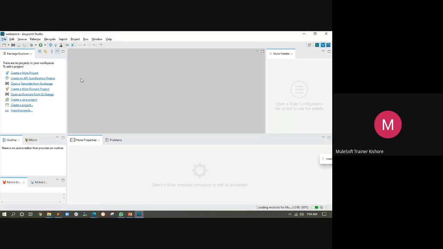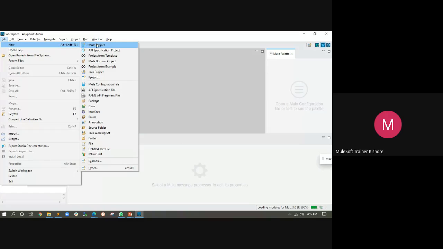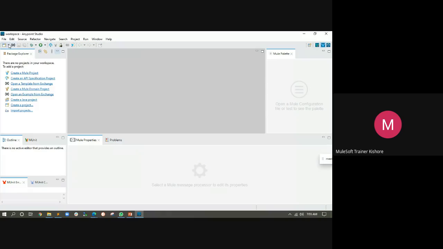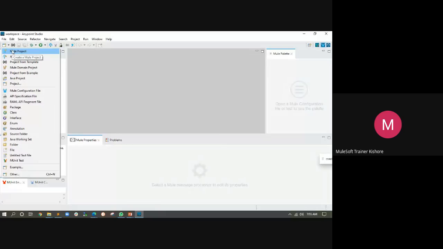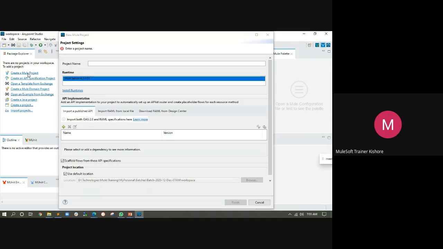So let's do that. How to create a new project? Every other tool supports file menu options. Here you have File, New, Mule Project, and from the toolbar you can also click on New and Mule Project. Or when you open your Studio for the very first time, if you don't have any other projects, you will get a link here. Everything will take you to the same screen wherever you click, so the final window that opens is the same.